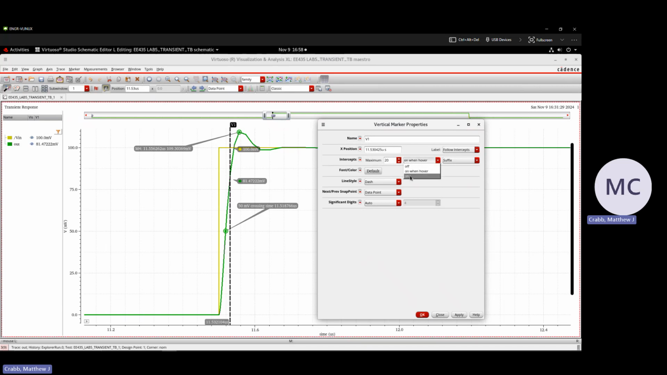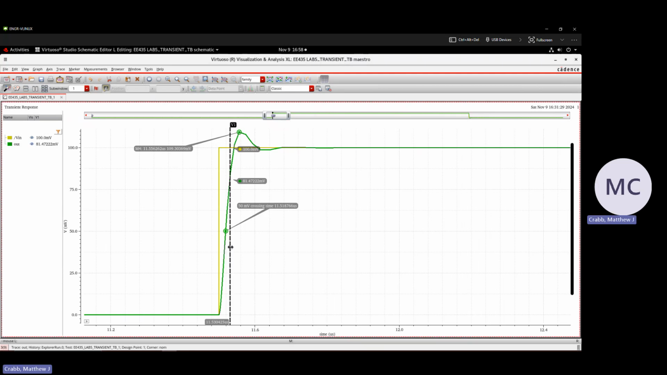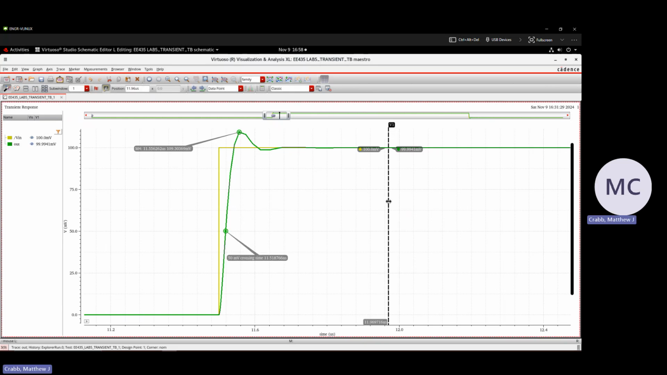I can change it to always be on by hitting this on or using this on in this drop down. I can change the name if I want. And there's other things. Hit OK. And now it'll always be on. So now as I move it around, if I click away, it still stays up. That's kind of nice. I'm going to delete this using the delete key.